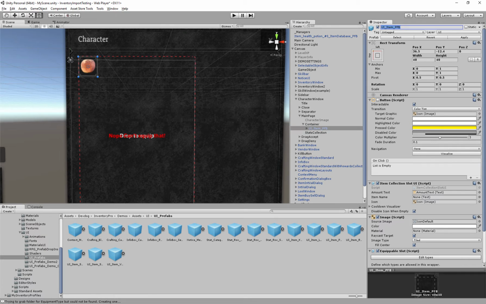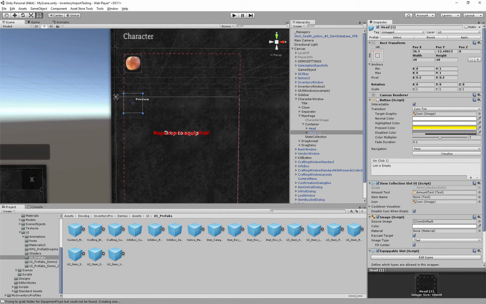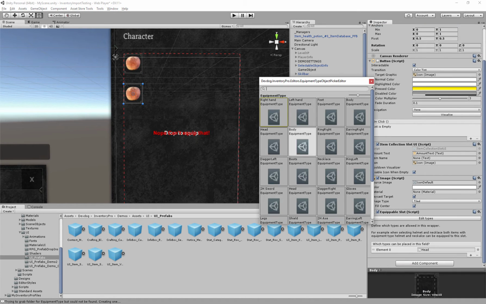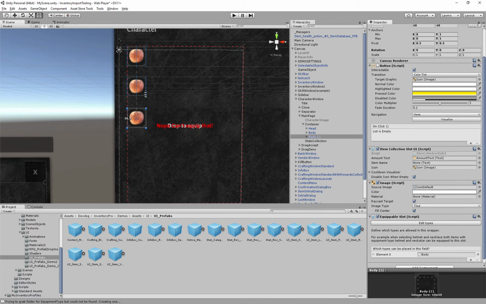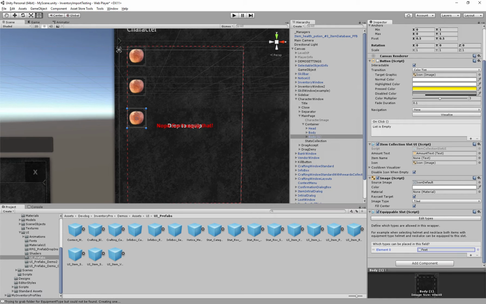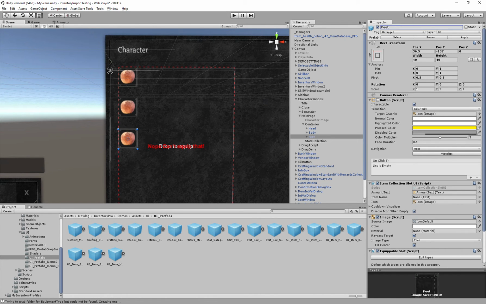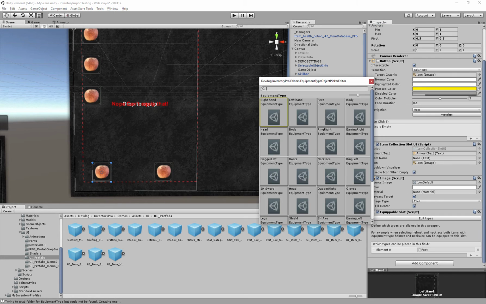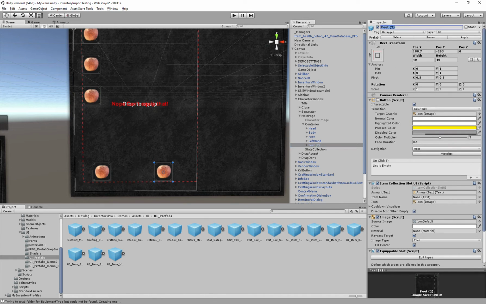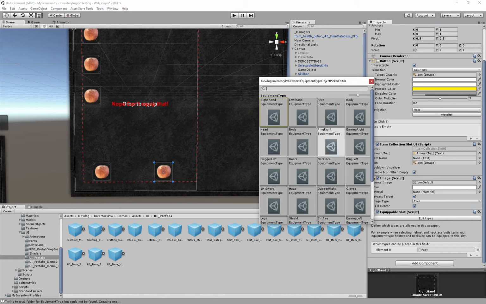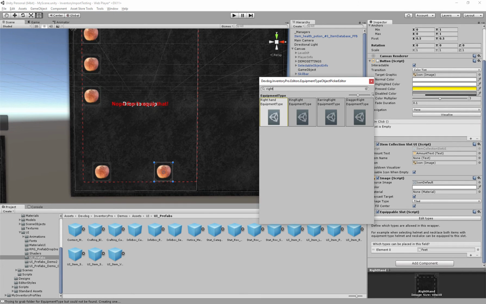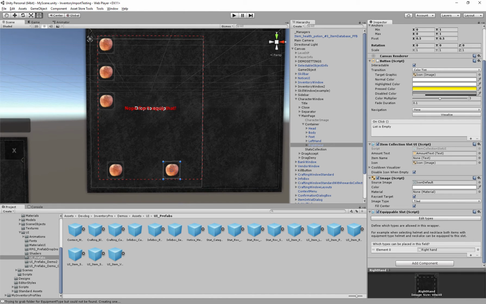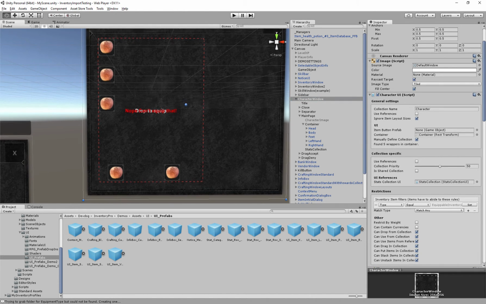Let's create a few more. I'm going to call this one head. One for the body. One for the feet, and then we can do a left and right hand. Alright. Now if we go back to our character window, you can see it found 5 of our slots right here.